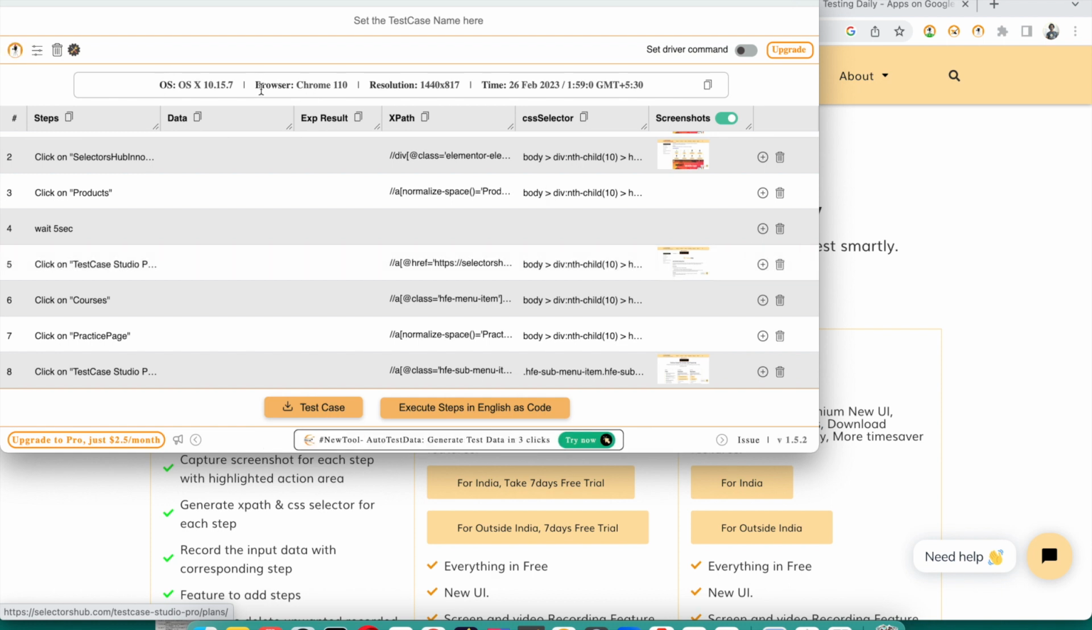It shows all the details like system information, time and all. You can copy this if you want to copy. Otherwise, when you download the test case, it will download it in the Excel sheet as well.